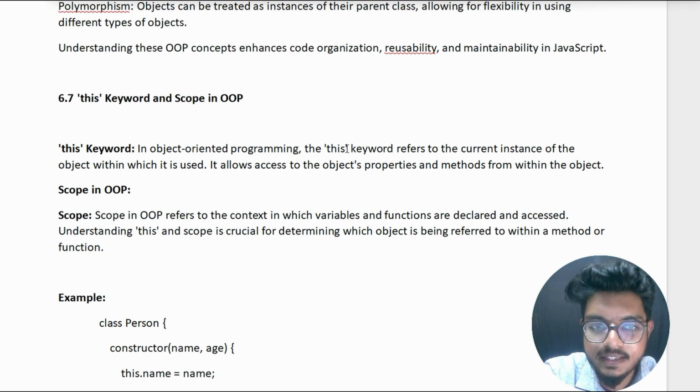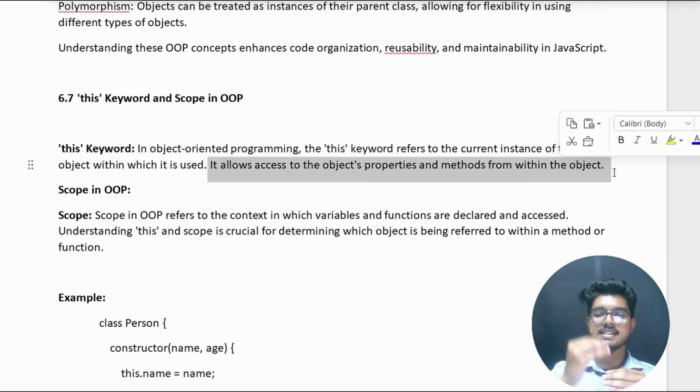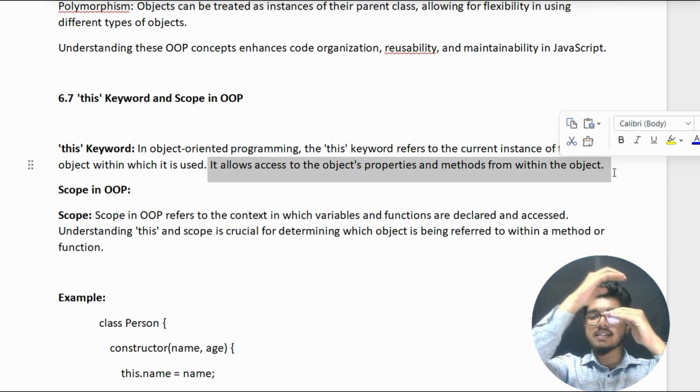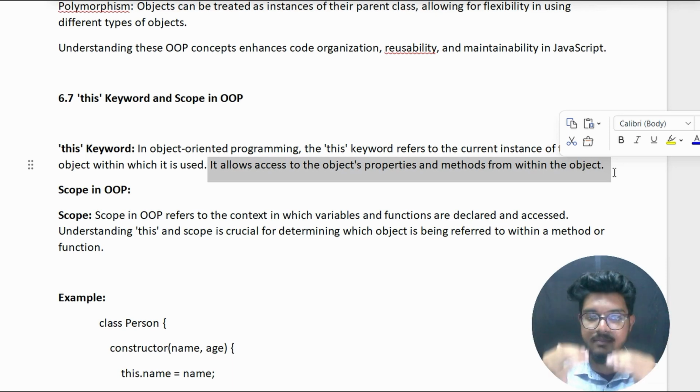Okay. So this keyword refers to the current instance of the object within which it is used. It allows access to the object's properties and methods from within the object. If you want to access the radius inside the class, this.radius power 2, this.sideLength power 2. If you want to access the values in the same class, even then you use this keyword.